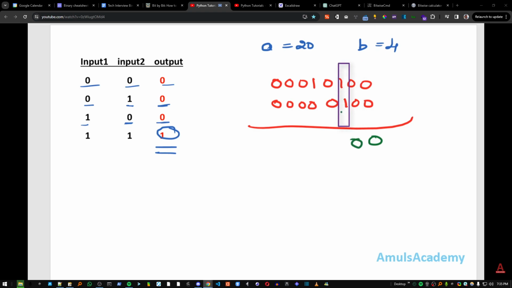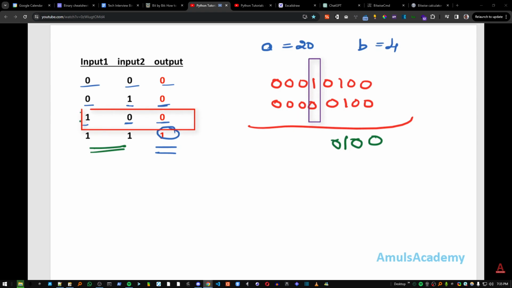Here we can see 1 and 1. When both the inputs are 1, output is 1, so I'll write 1. Next 0 0, so output is 0. Here we can see one input is 1 and the other is 0, so output is 0. Here we can see both are 0, so 0. Here also 0 0.